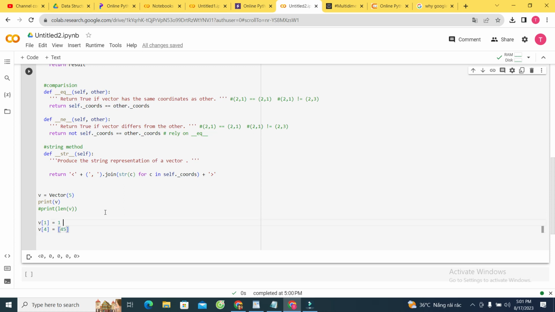So I want to change it that way, so the vector is gonna change, right? With the first change, the first element is gonna change to 1, and the last element is gonna be changed to 45. So here is this 1, and again we can print our v here. Let's see if it works.